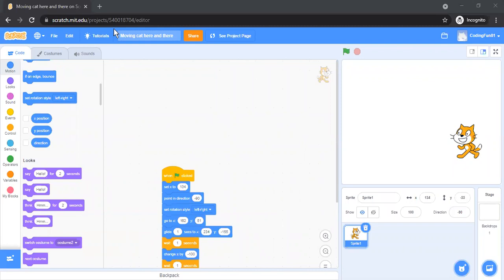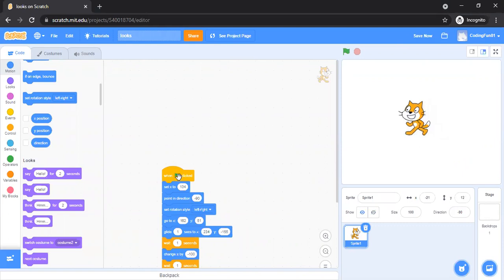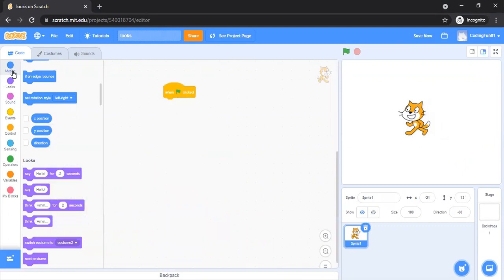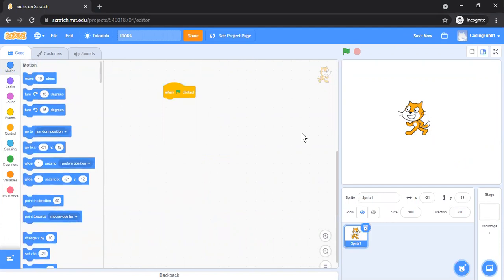Last video I showed you about the motion block, and this video is about looks. Let's see what we can do with this cat. I just change the name of it, looks. Okay, and here is my cat, and I want it in the center of the screen. So quickly I'll be taking it to the center of the screen. We'll change the coordinate of x and y to 0.